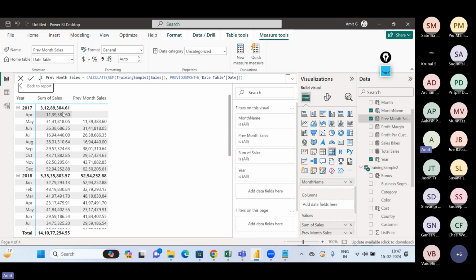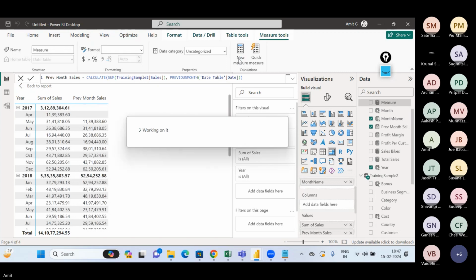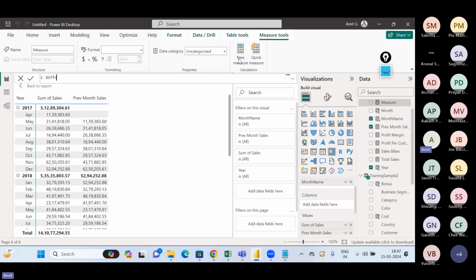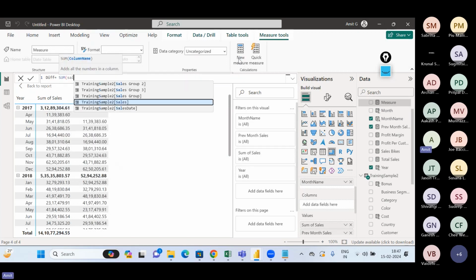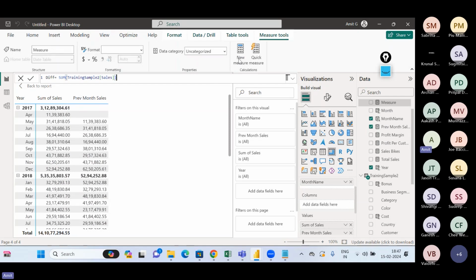And in fact, if you want to find the difference between the current month and the previous month, I can add a new measure. Let's find the difference. I can say difference is sum of sales minus previous month sales. Because previous month sale is already a calculation that we have created, it will give you a difference. So you can easily understand, wherever the difference is negative, that means you underachieved. Wherever it is positive, you overachieved.